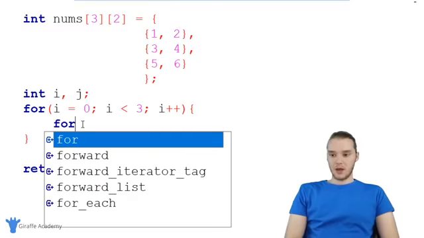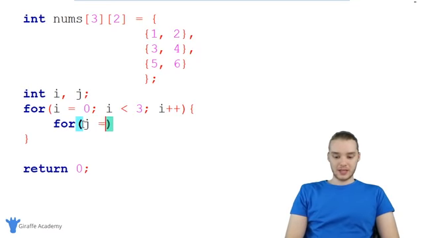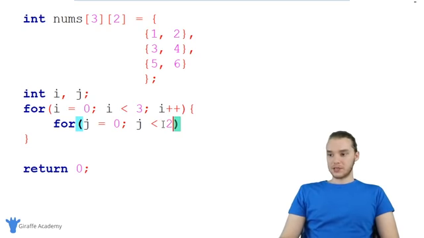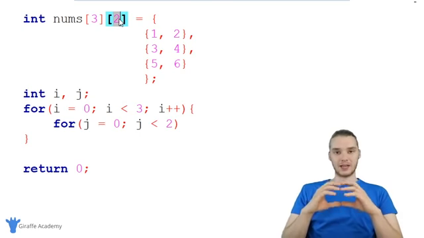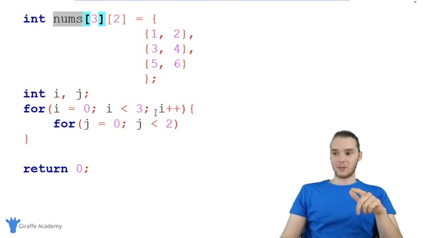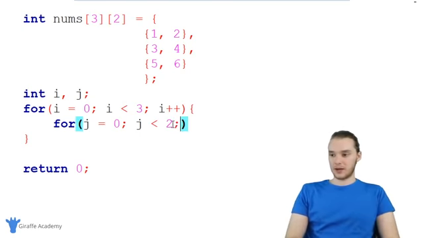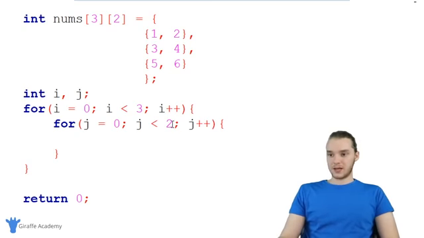So I'm going to say for j is equal to 0, j is less than 2. The reason I'm saying 2 here is because that's how many elements are inside each array inside of the nums array. You guys will see in a second why this is going to work. And then I'm going to say j plus plus. Now I'm going to make some more open and close curly brackets. And down here, I'm going to actually be able to print out all of the elements inside of this array. So I'm going to go ahead and do that.